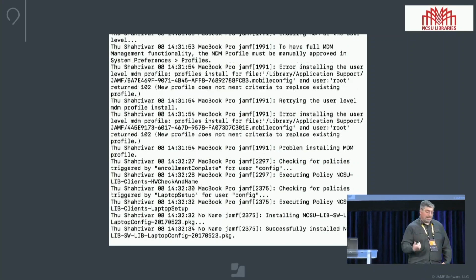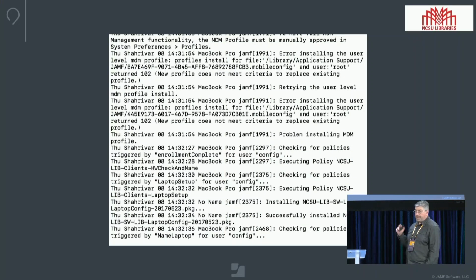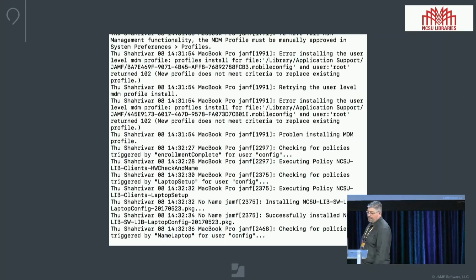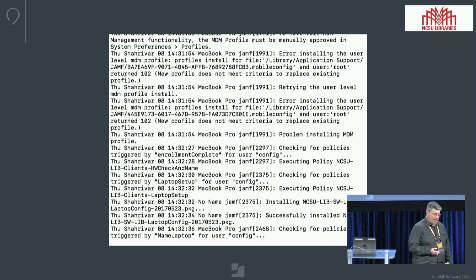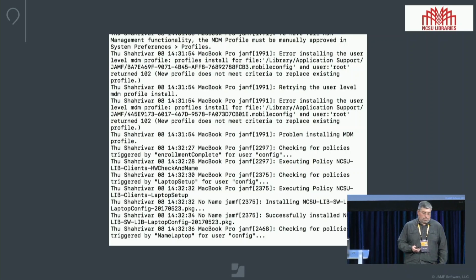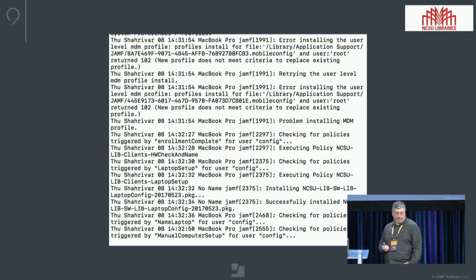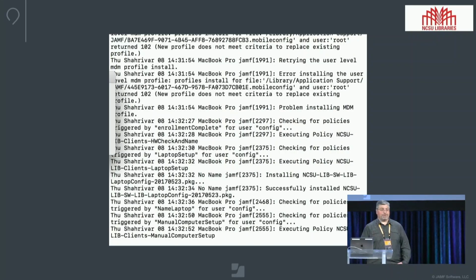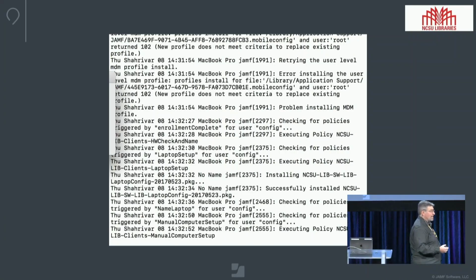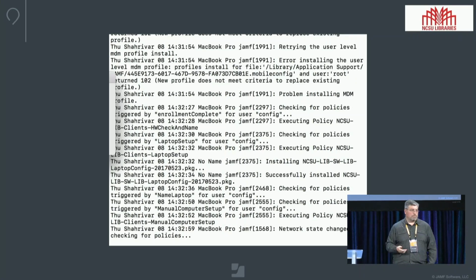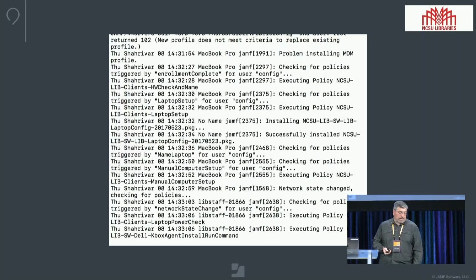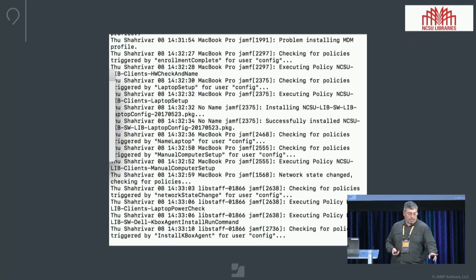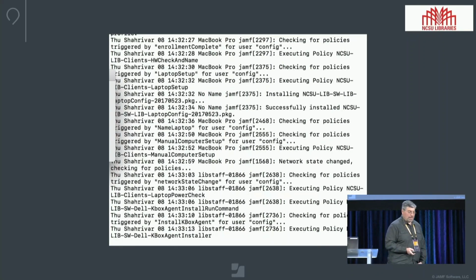It's figuring out that I've got a laptop in this case, and then it's downloading my laptop setup application. Ignore the problem installing MDM profile. We don't worry about that. And then it's checking for policies triggered by name laptop, and then I've got a manual computer setup for our laptops that I run where I set the type of device and then my asset tag. All right, and now that we have the computer name that changed from MacBook Pro to libstaff-01866, now it's installing my staff configuration policies, and it's going to run through all of that.